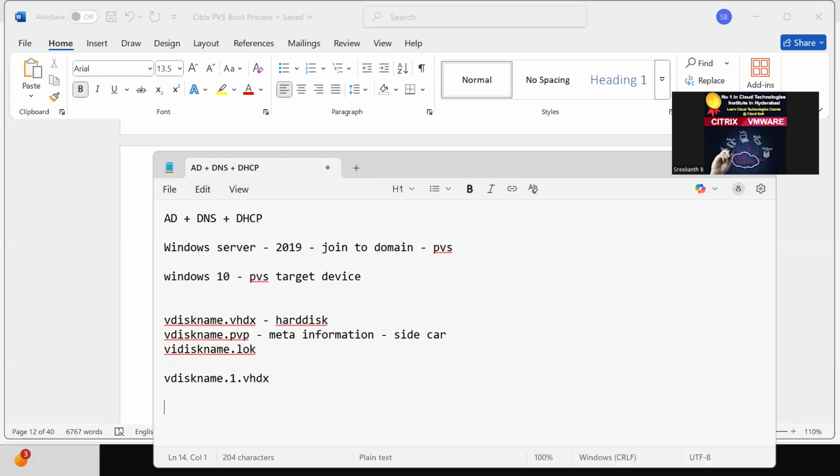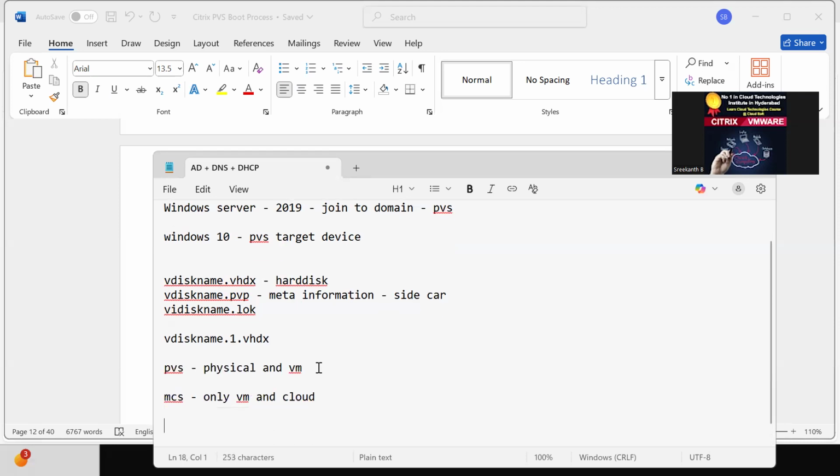So PVS supports both physical devices and VMs, whereas MCS supports only virtual machines, and now they are supporting even cloud also. PVS is not supporting cloud. MCS is not supporting physical devices. Got it?